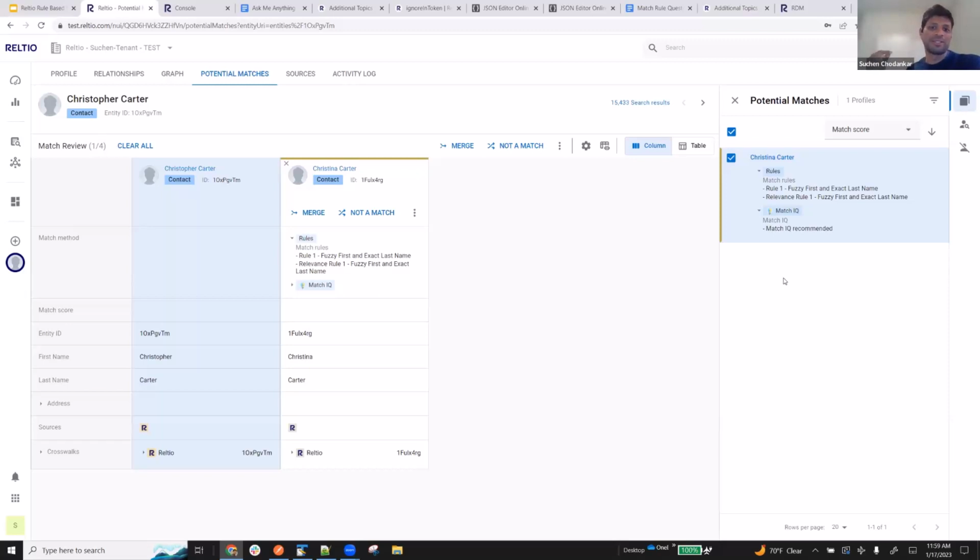As you merge more and more with any specific rule or match IQ recommendation, then we have a plan which will say, hey, we have been seeing that out of 100 profiles, you always end up merging all 100 of them when rule 1 exists. So do you want to convert this into auto merge? Those kinds of things will come in the future.